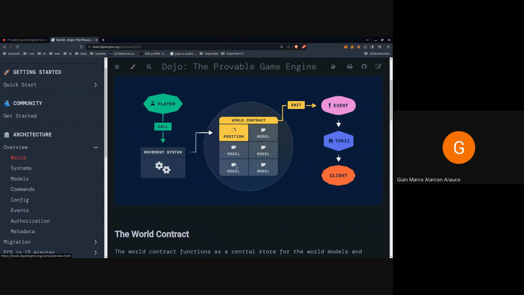So here, all of these are like models or components, or your data structure. It could be, for example, your position X and Y. That could be your structure or model. If something happens here, we are going to release an event. One event is going to be emitted, and Torii is going to catch this and send it to the client or to the front end.